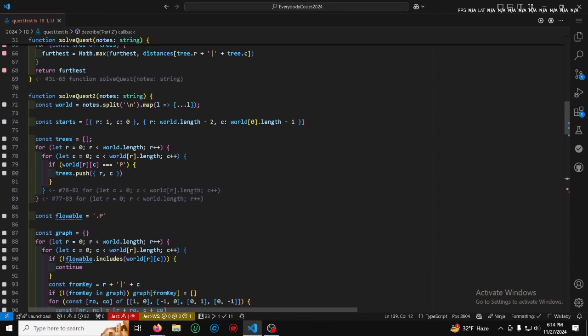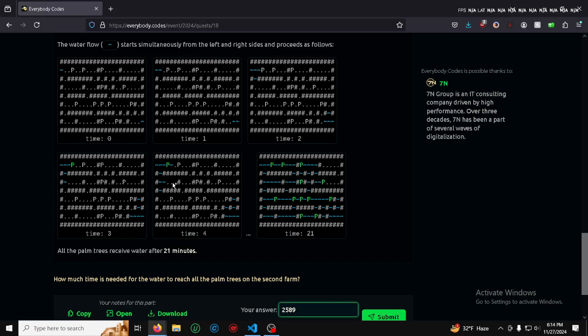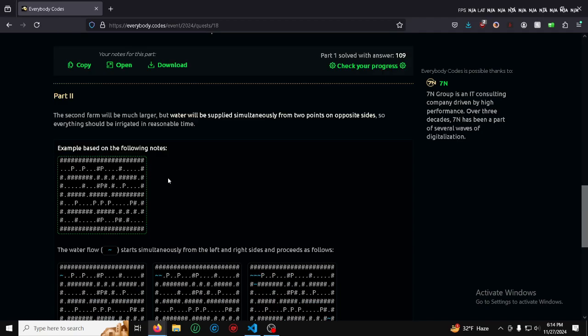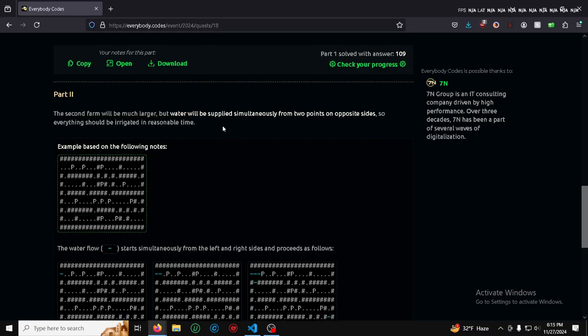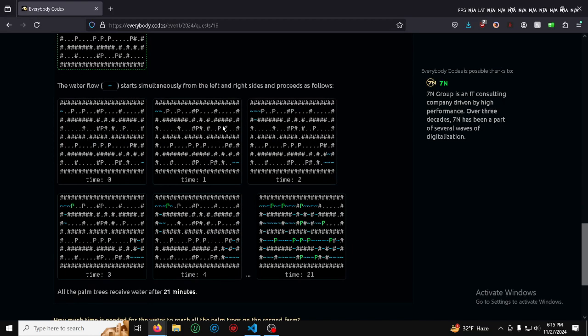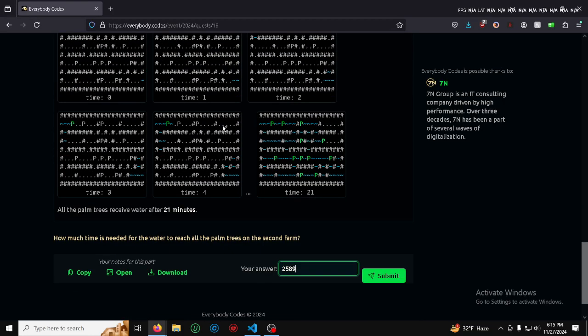Okay. Guess I'm just gonna have to visualize it. I mean, I don't know what I did. Everything will be irrigated in reasonable time. 2 points on opposite sides simultaneously. Proceed as follows. I did that.